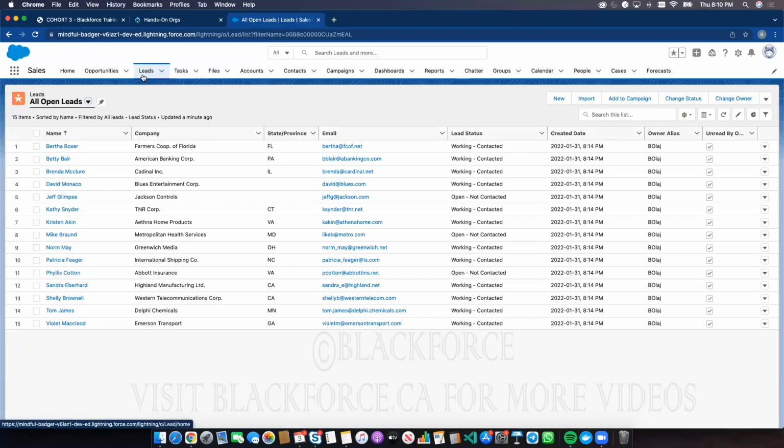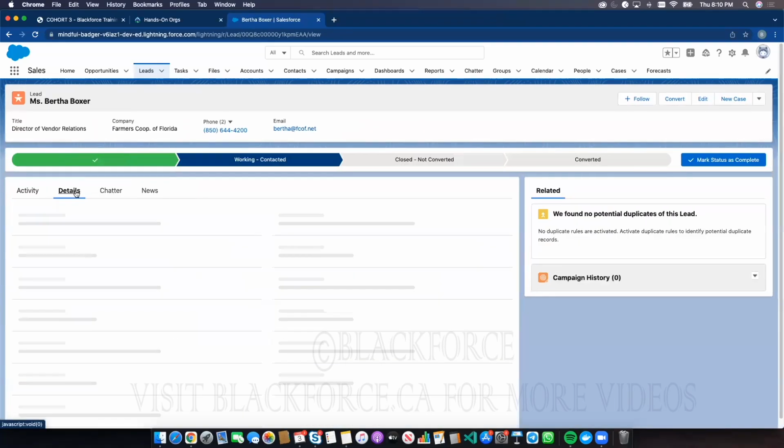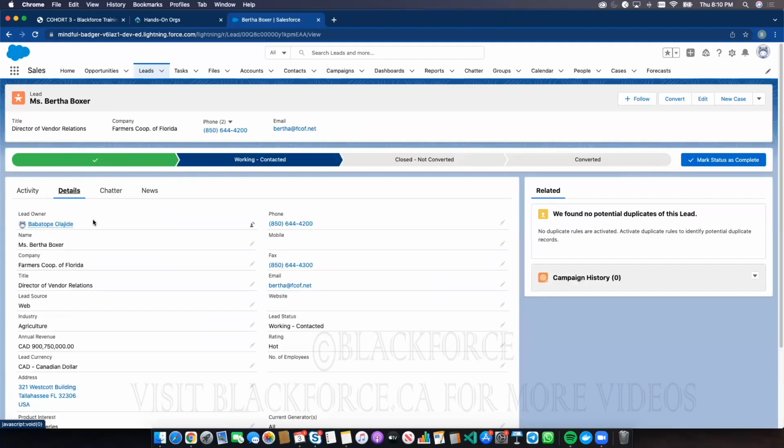So when you have an object, you have fields, what they call the columns in Excel, but it's called fields in Salesforce. Now, you go into a particular record by clicking on the link and you go to the details of that record. This is a field, okay? So the lead owner is a field and the value of that field is Babatope Olajide. Phone number is a field and the value of that field is 850-644-4200.